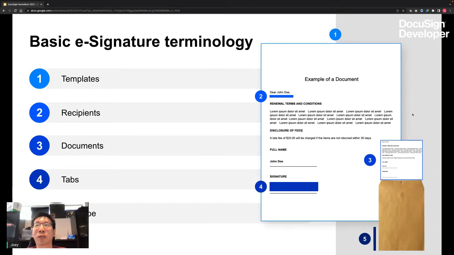The very first thing is let's talk a little bit about the terminology that we're going to use for the rest of the session. This is the basics of the eSignature terminology. I'll start with the document. Let's look at the right-hand side first. A document in DocuSign is essentially what you expect. It's a document.